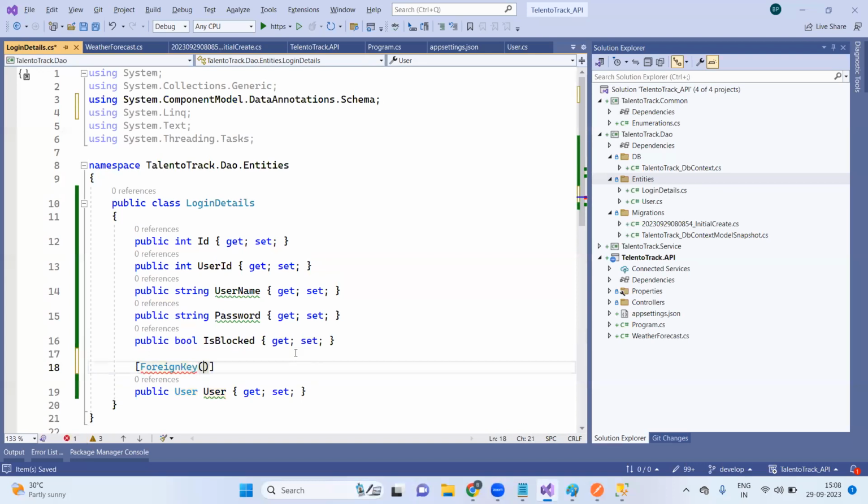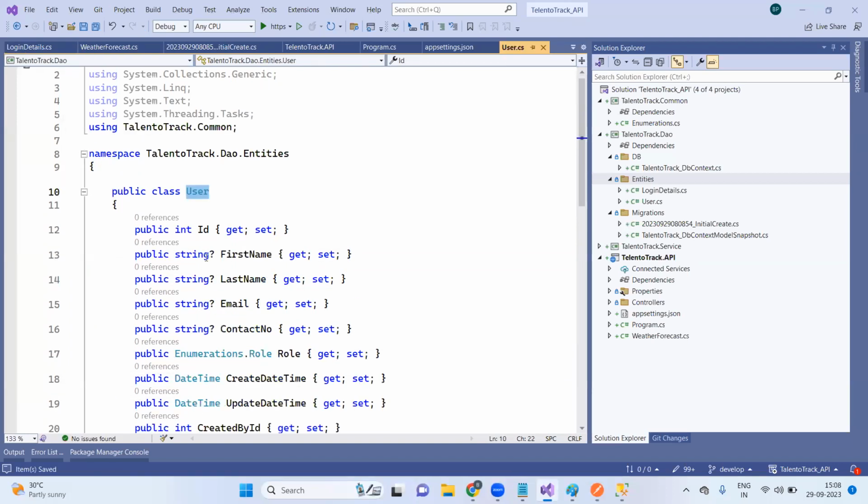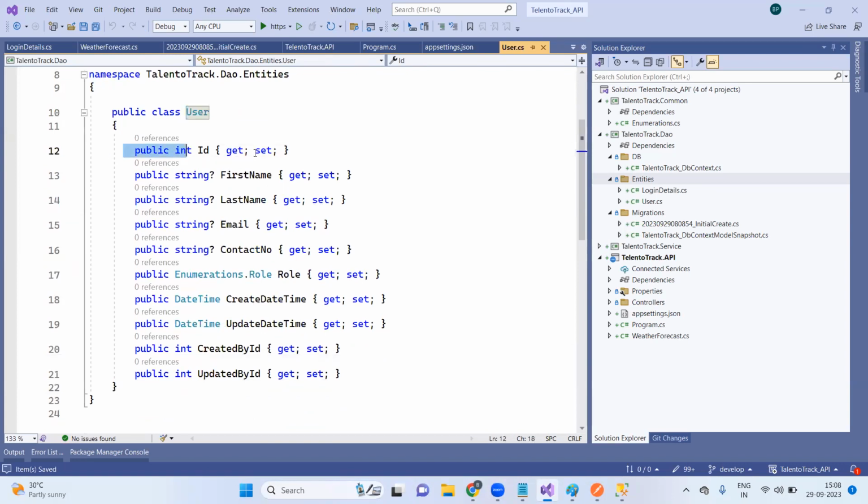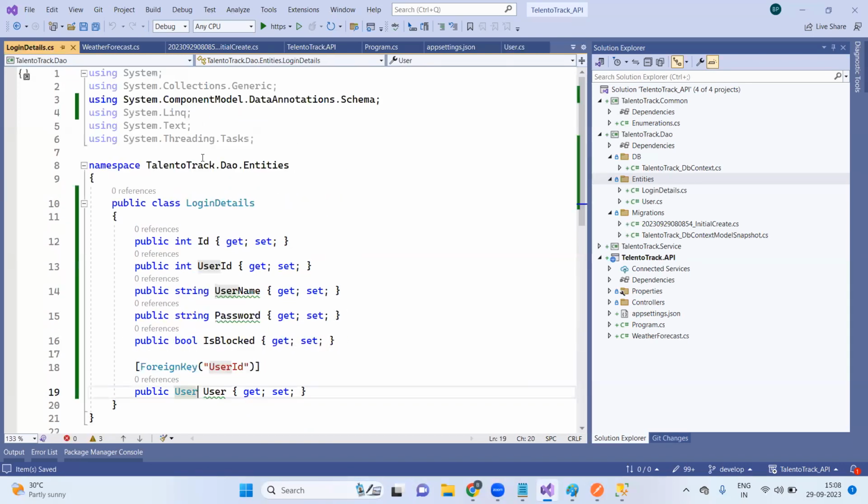And here you can mention the column name. What is the column name? User ID. So this user ID is a foreign key of the user table. If you go to the user table, there is an ID column. This ID is a primary key in the user table, and that ID is a foreign key in the login table, like that.